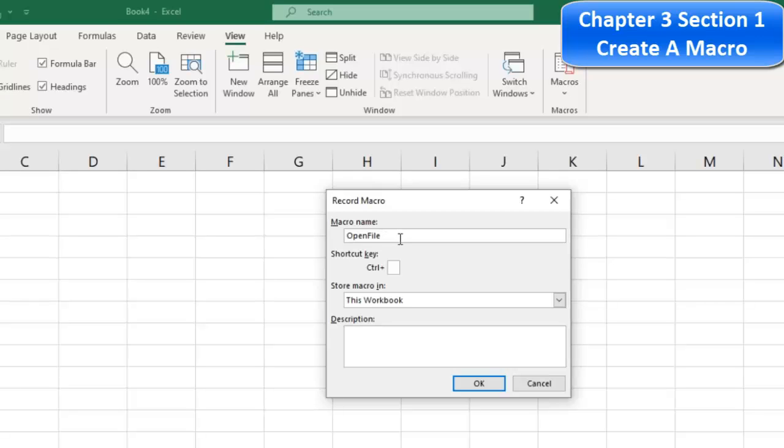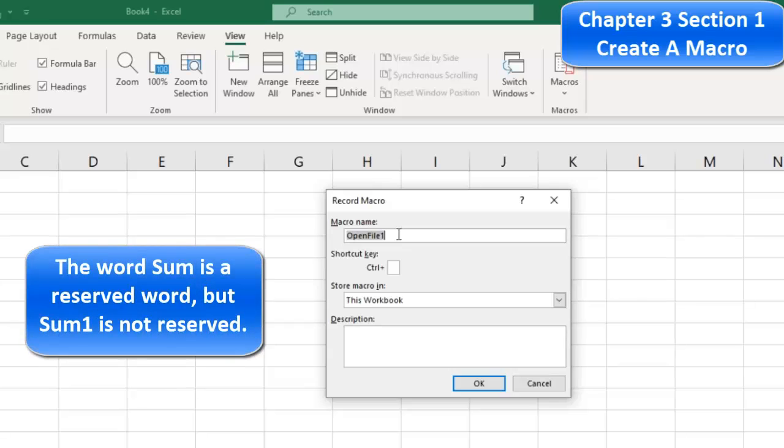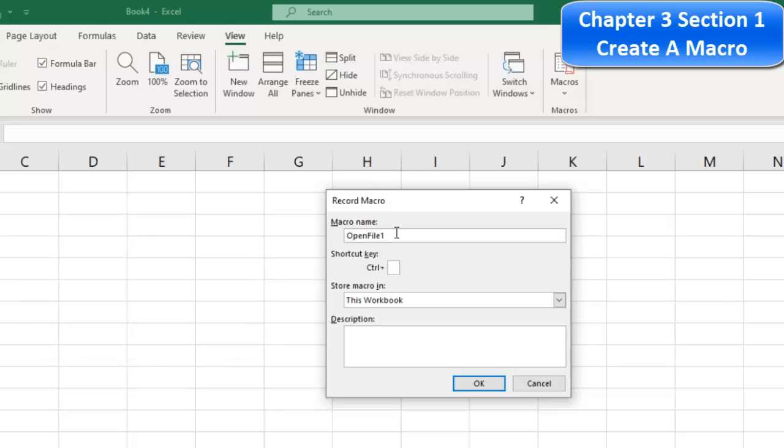So oftentimes I'll put a number on the back end of it, so that I know that with a 1 on it, it is not a reserved name. If I type the word sum 1, then that's not going to be a reserved name. And it doesn't matter; it'll come back with an error message, and then you just have to put a new name in. But I always put a 1 on the end for several reasons. One reason is the reserved name situation.